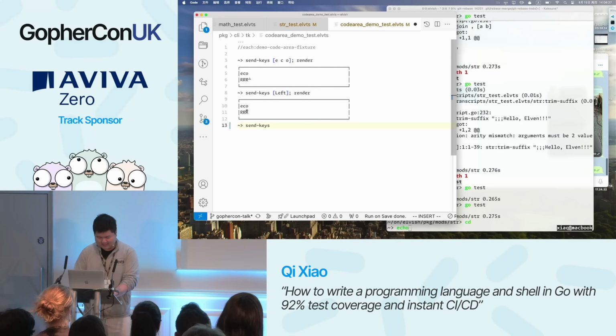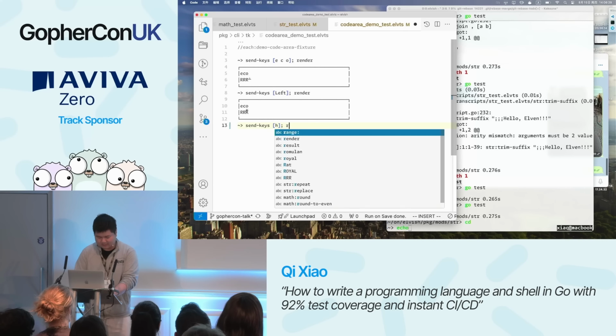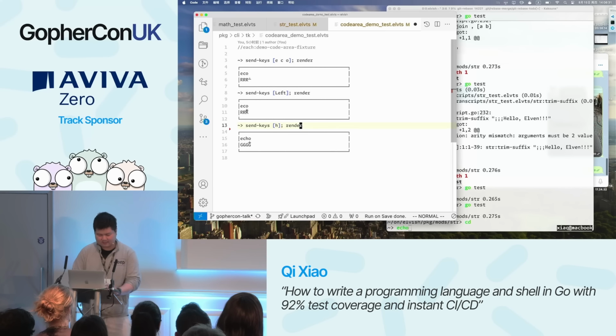Okay, and now let's type an H. That should make this a valid command. Yes, and you can see that the style has changed from R to G, and this is where the cursor is.